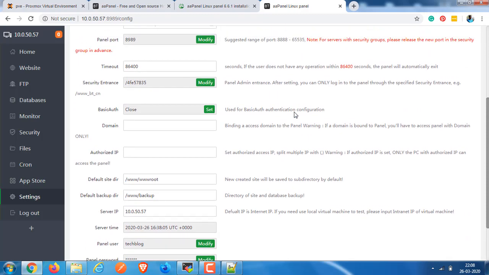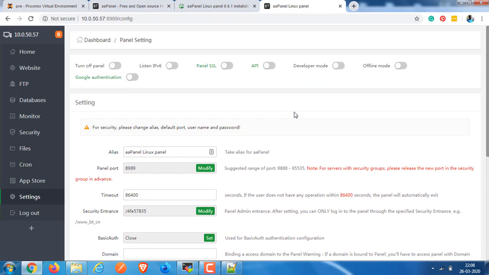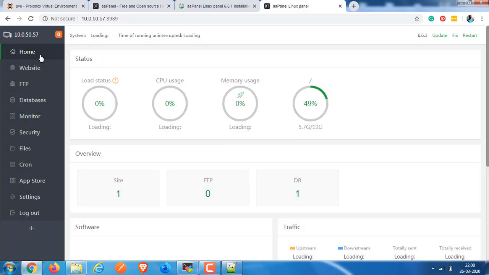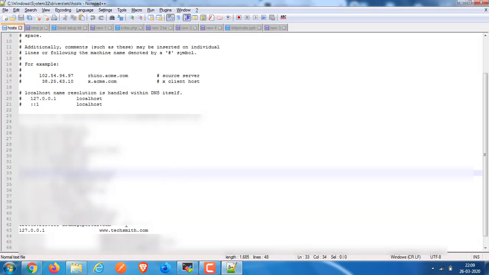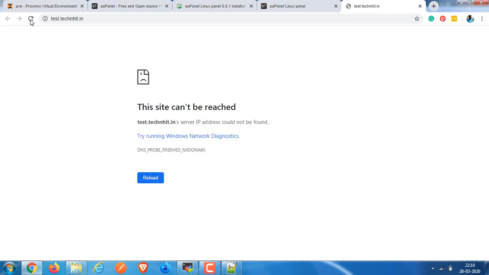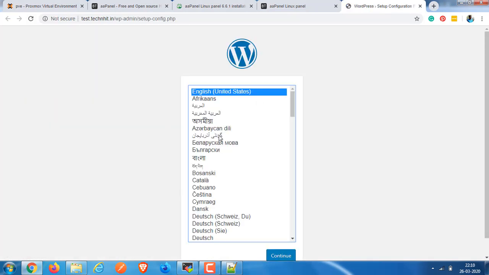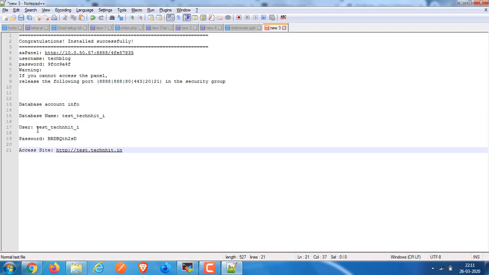As you know, I am using this panel in a local environment. So if I want to see the website which I created earlier, just go to the hosts file in your system, put in the domain record and try to access the site. Here you can see that it will ask to install WordPress. Follow the steps to complete the installation.